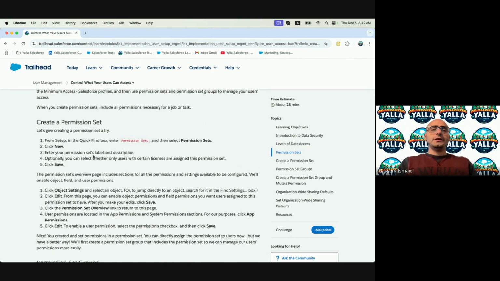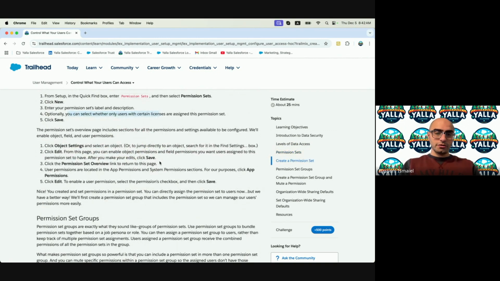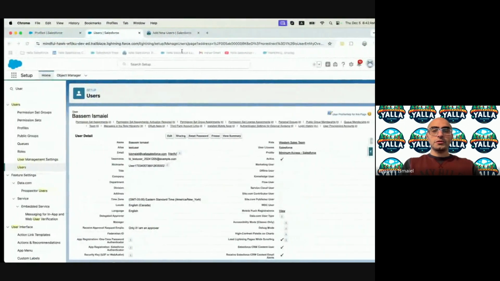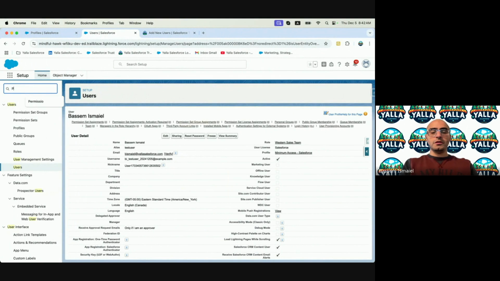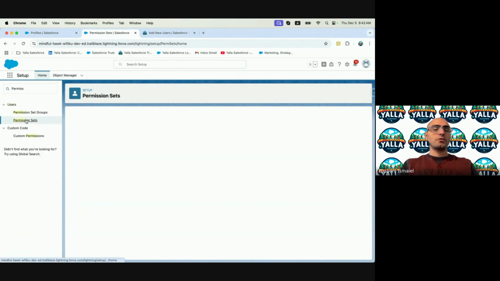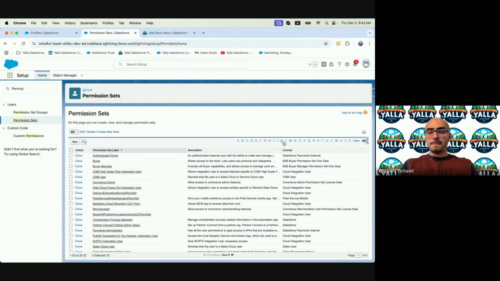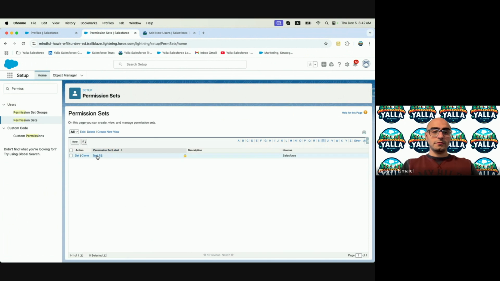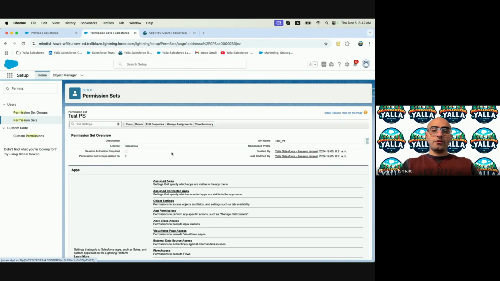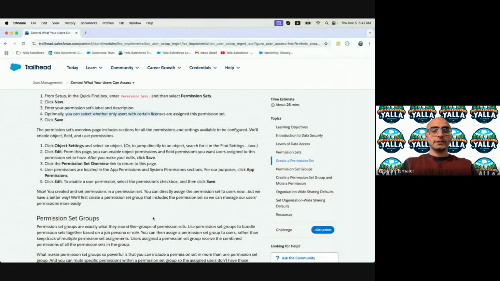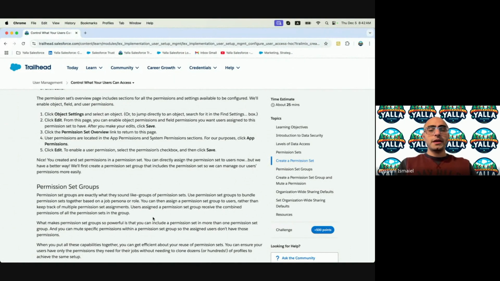I hope it's clear. Permission set, create new permission set, enter the label. We just did that, and you can select what the permissions are. Object settings, so we just saw all of that. So we just created a fake permission set called test here, if I remember right. And you have all of these accesses, object settings, and so on. Click edit from this page and hit save.